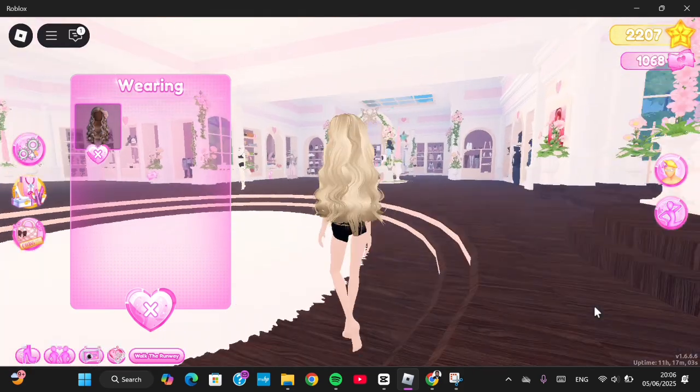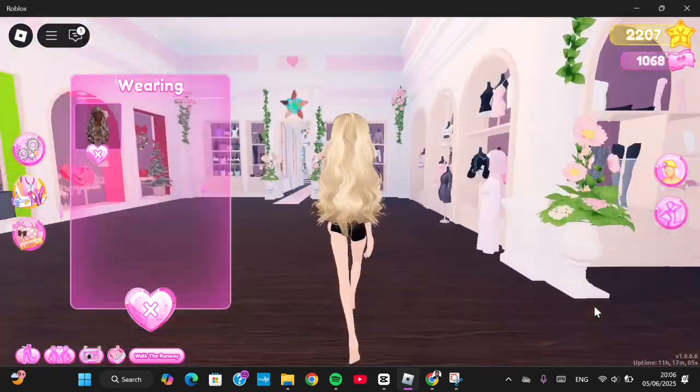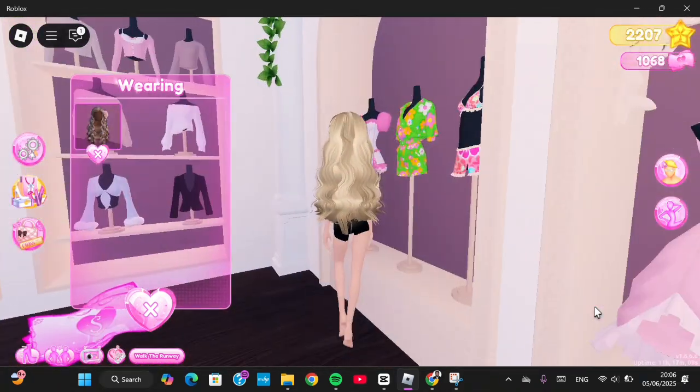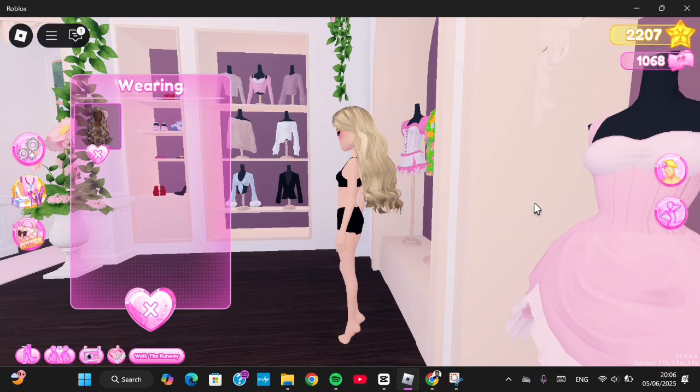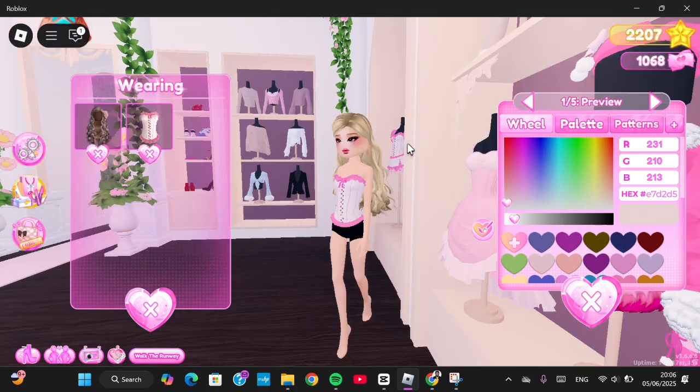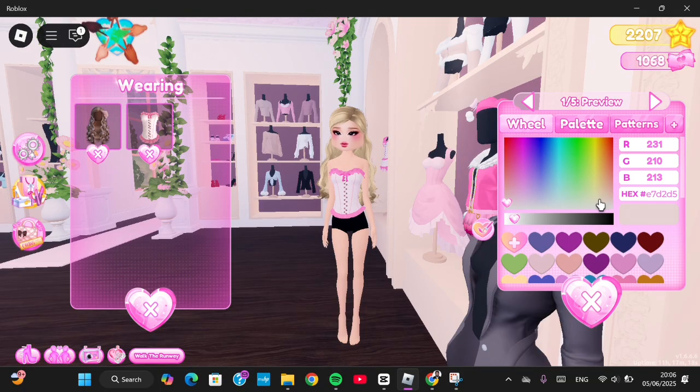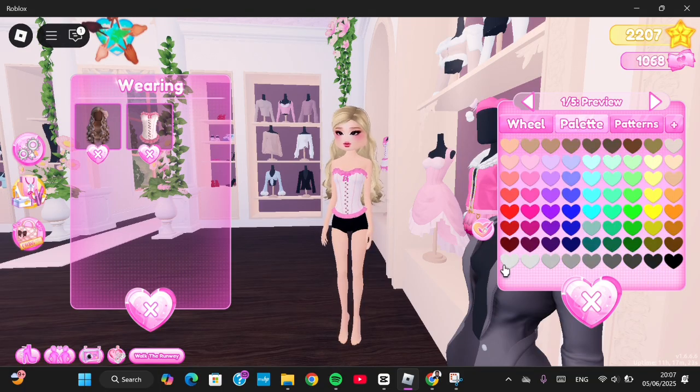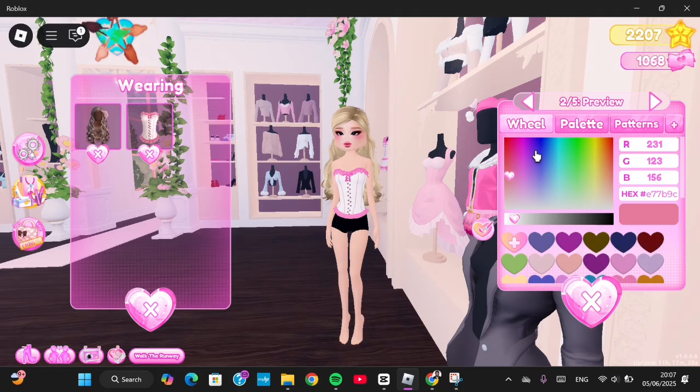Okay, and the next one, we're going to go to this area and I'm going to choose this corset, this one, and then we're going to color it with white and also the pink color. For the first selection you're going to make it white, and for the second selection, make it this color.